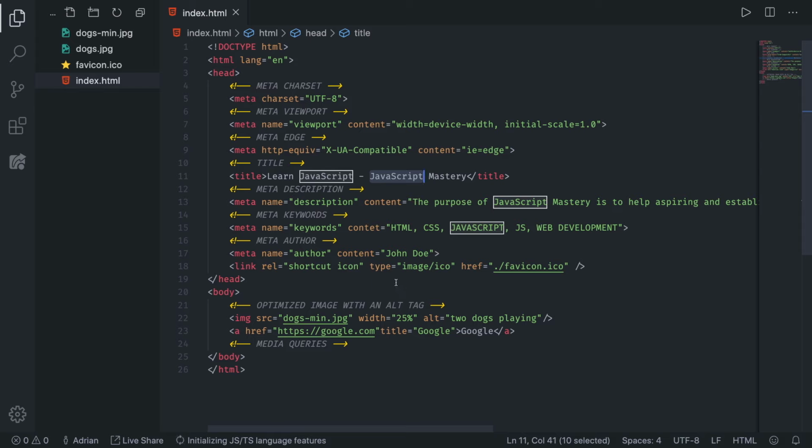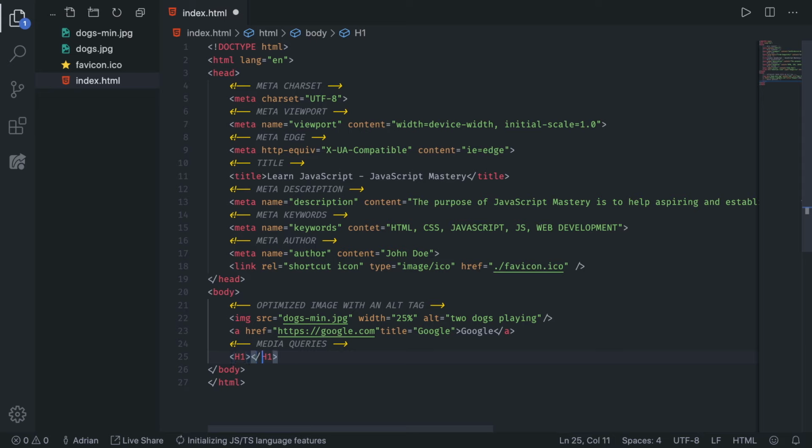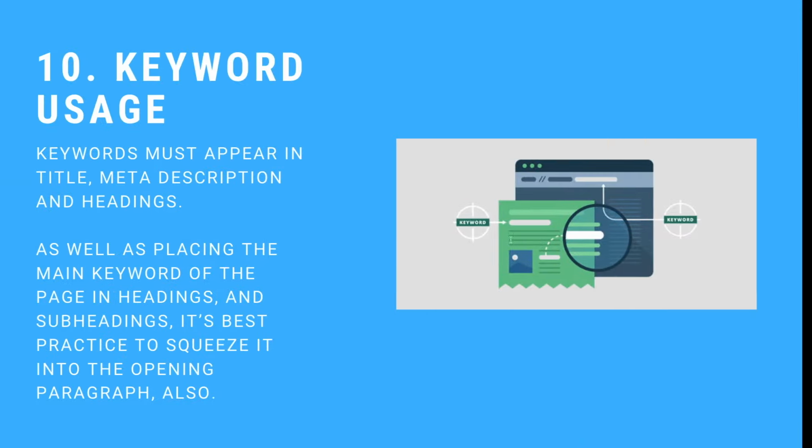So for example, if our page is about JavaScript and the brand is JavaScript Mastery, we can, for example, create an H1. Every website needs an H1. And then we can simply put learn JavaScript with JavaScript Mastery. Simple as that. We used a lot of keywords, and although sometimes it may seem repetitive, the more keywords that you put, the website will rank better for that keyword term.